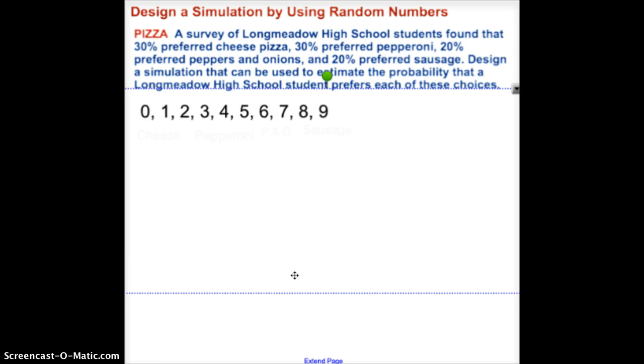All right, setting one up on our own here. It's a survey. There's different percentages for different pizzas. Notice all of these are at 10% increments, 30%, 20%. They all go up by 10. So what we're going to do is I'm going to use 10 numbers, and I'm going to assign each of these numbers to different types of pizza. For instance, 30% preferred cheese pizza.